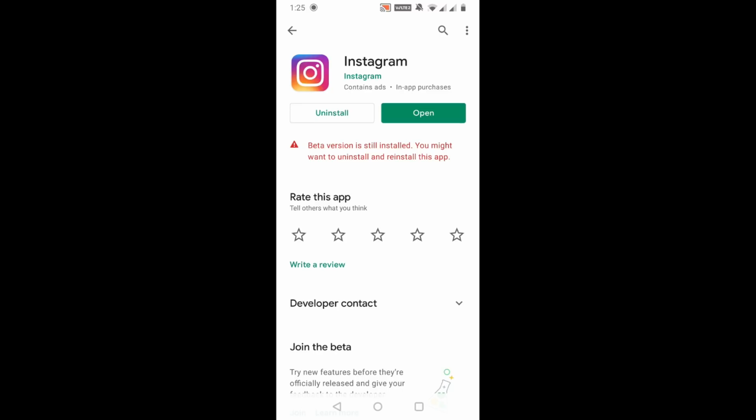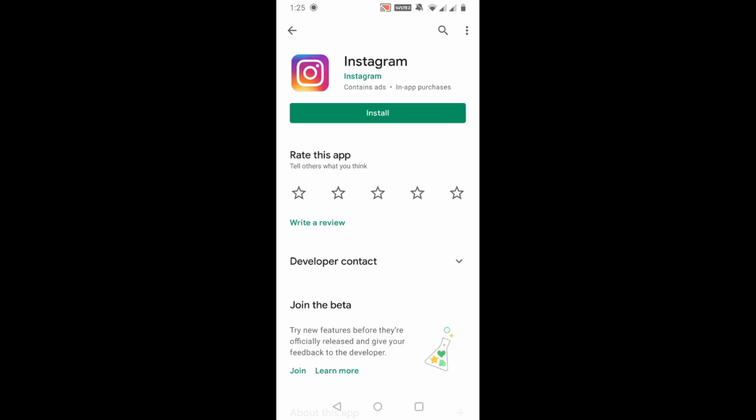If you just scroll up here, you can actually see the beta version is still installed. You might want to uninstall and reinstall this app. So you need to uninstall the app first and just install it again. So I just installed Instagram again. Now just click open.